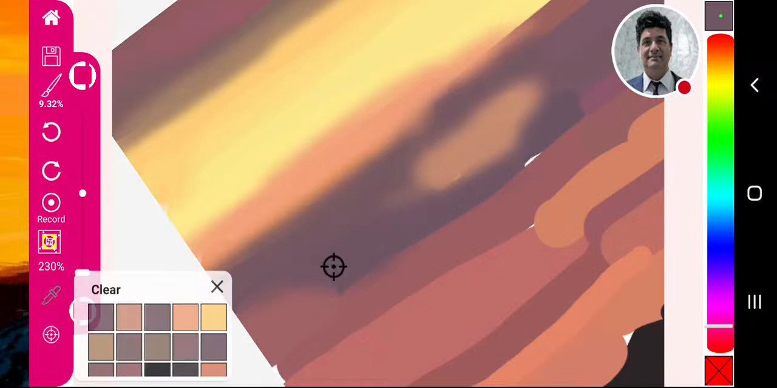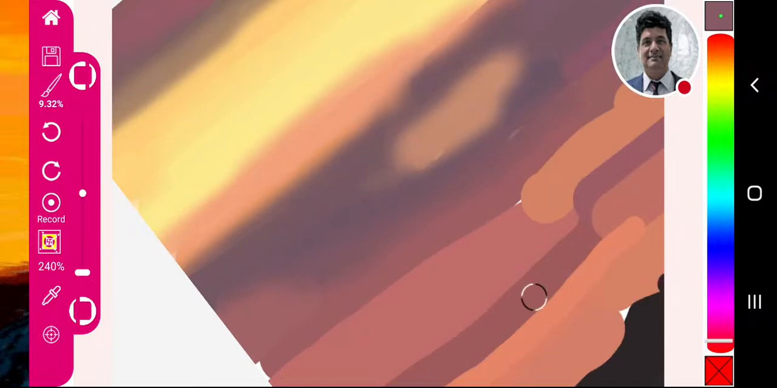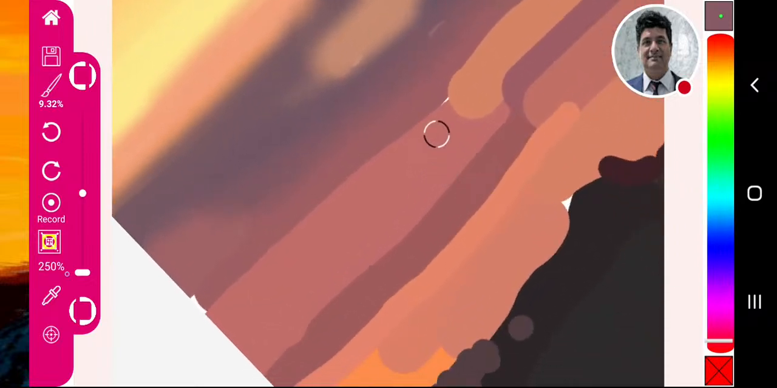Okay, take some of that blue again and blend it. So it just melds into the sky, isn't it? Look at that, beautiful, it just melts in.